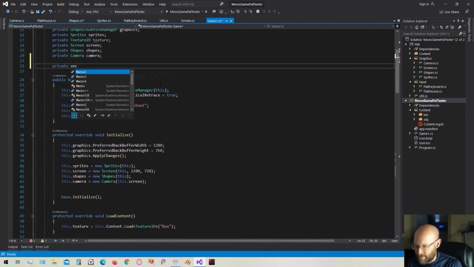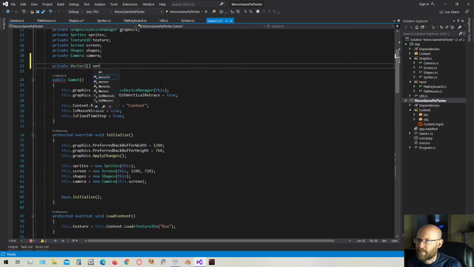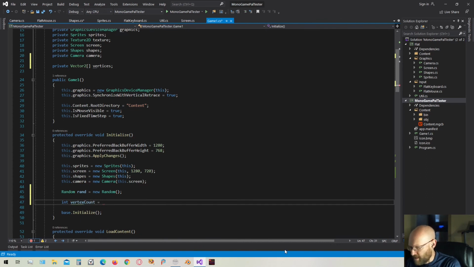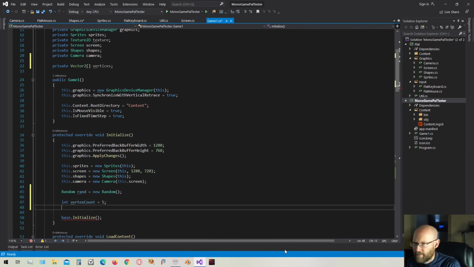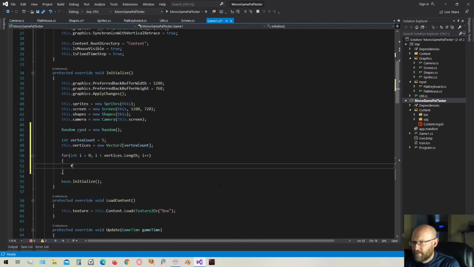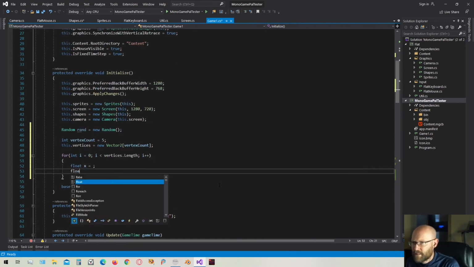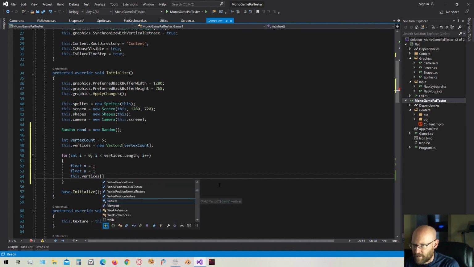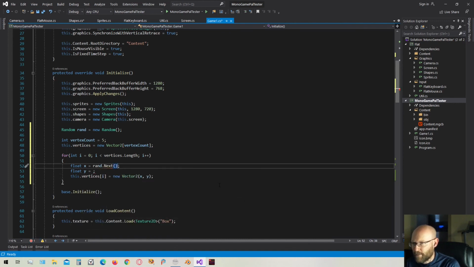We are going to make a vector array, and that's going to be called vertices. Let's make some random values, so I'm going to make a new random. Tell it we want the vertex count to be, we'll just say 5 for now. Create the vertex array, and let's just loop through every one of these until we've populated all the vertices. Okay, so we're going to calculate a random x, a random y, and then we're going to send those to the vertex array. For the random value, we're going to get a random integer.